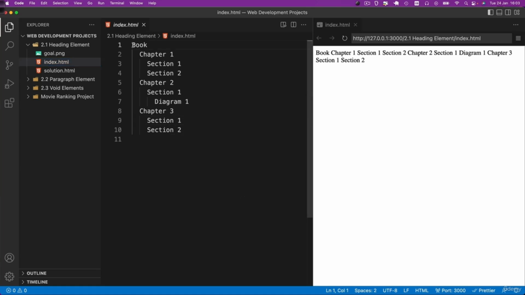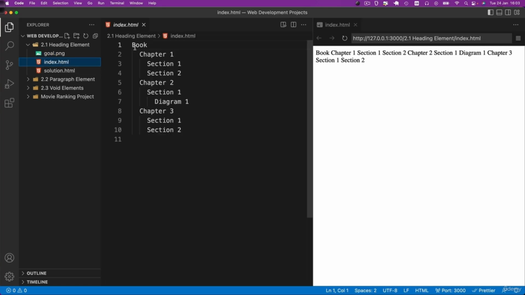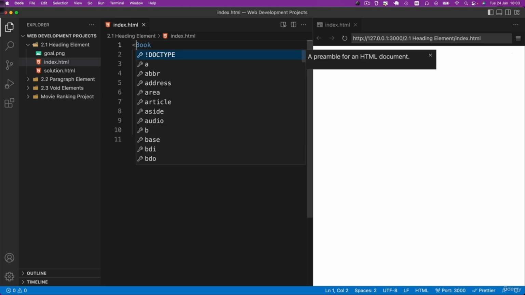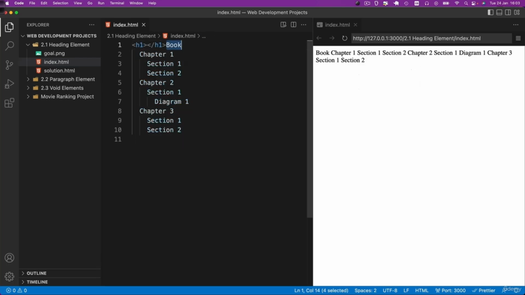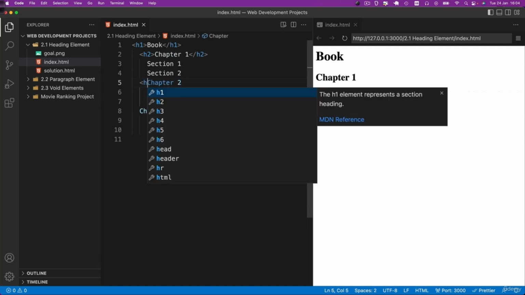All right, so we're going to have a single H1 element up here, which is going to be for this word book. So we're going to put an H1 element right here, and we're going to drag our book, which is the content, remember, in between these two tags. That's how our heading tags are formatted. Now, the next one are these chapter 1, chapter 2, chapter 3 sections, and they're all going to be the next level of hierarchy, which is an H2. So let's do that for all 3 of them.